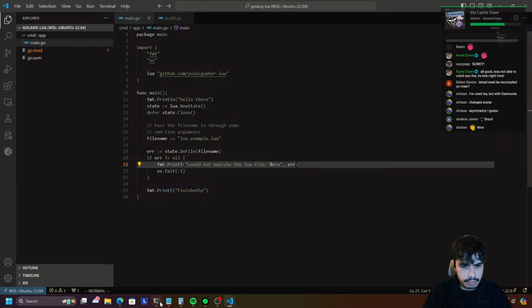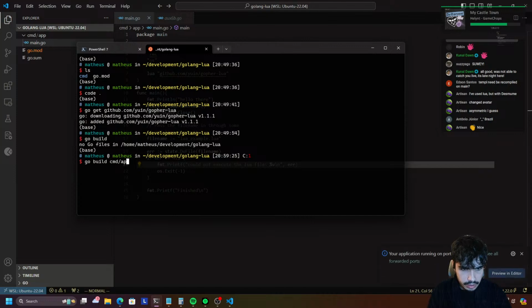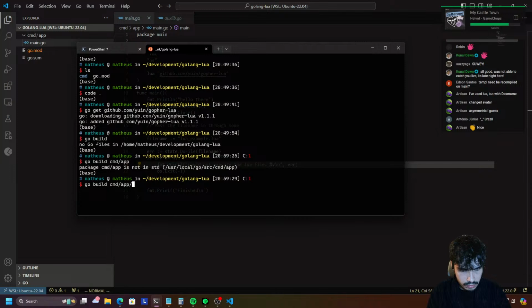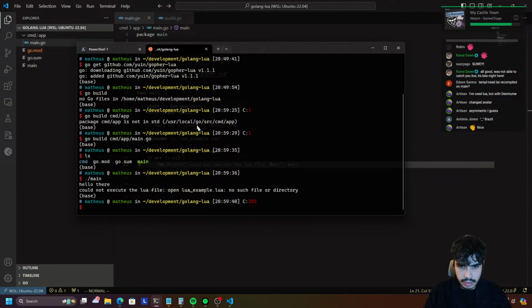Okay, so let's see if we can compile this, shall we? So go build. Command app package not in std. main.go. Okay, so we now have a main here. Yeah, no such file or directory.